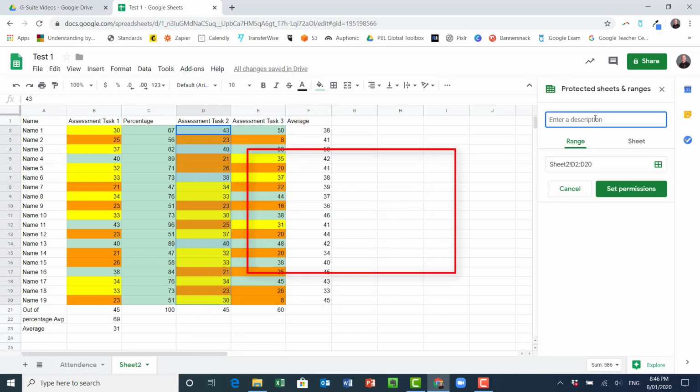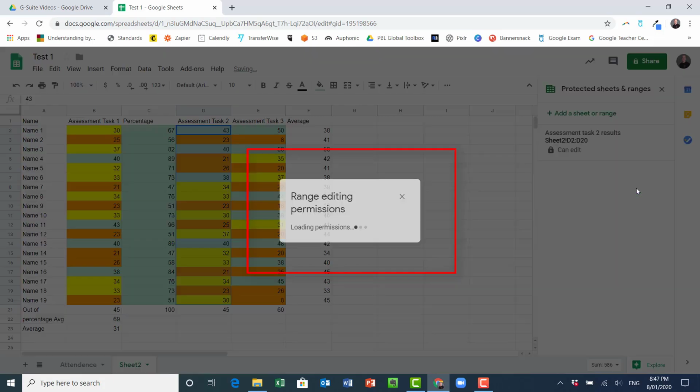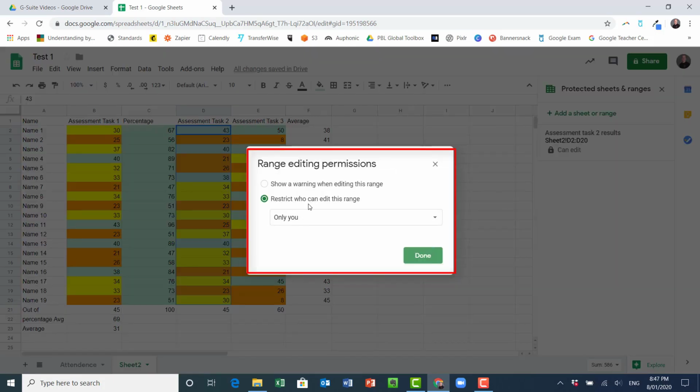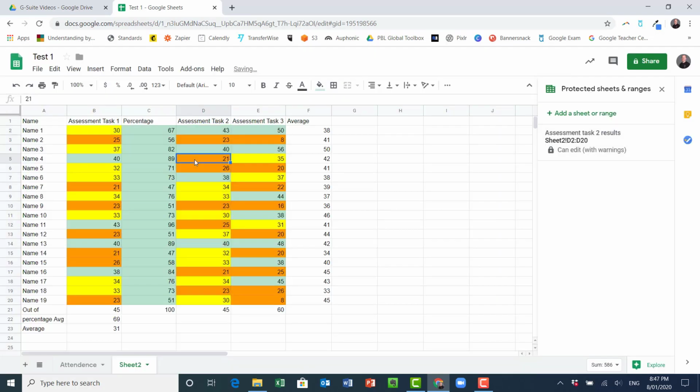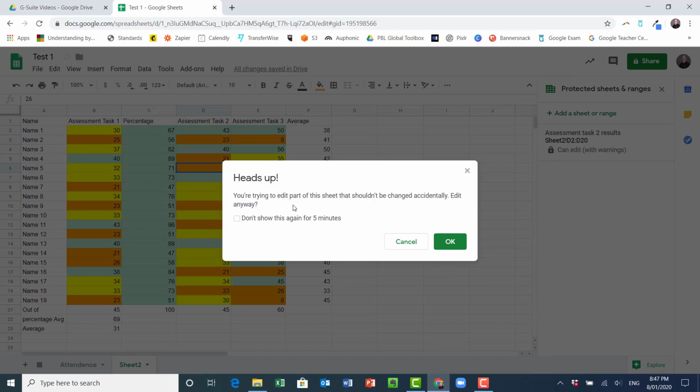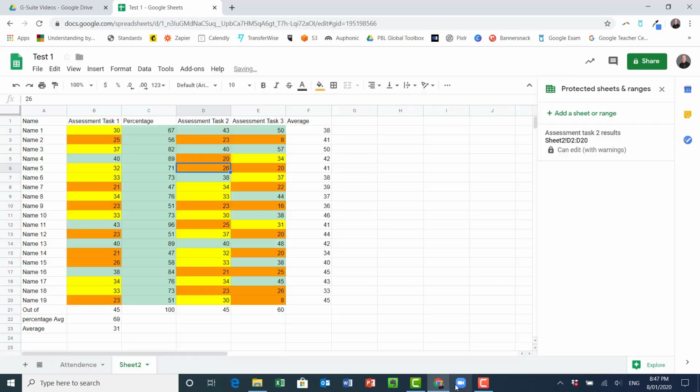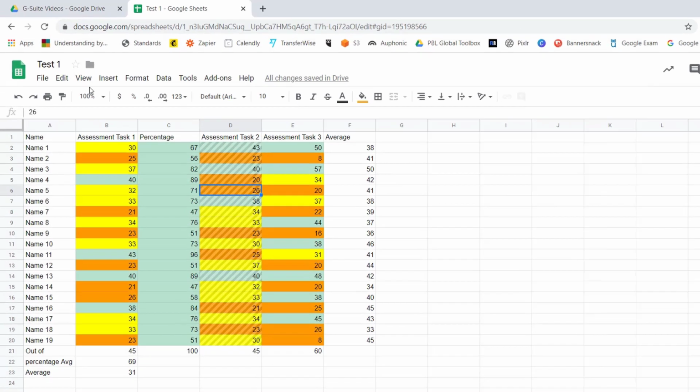So enter the description, assessment, task 2 results, right. And then you can set the permissions. So only I can edit it. I can customize it, so who gets to edit it. I can copy permissions from another range or show a warning when editing this range. Let's do that. Okay, and so now when someone wants to change this, they'll get a warning that comes up. Oh, there you go, heads up. Okay, so that's protected ranges.